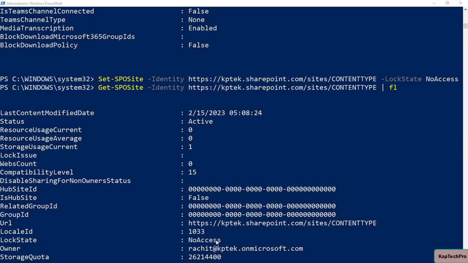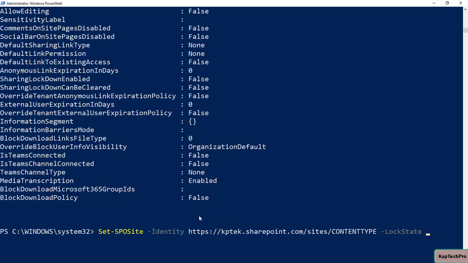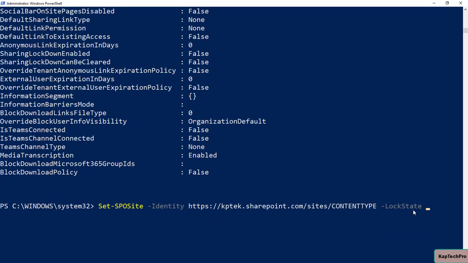Let's go back and let's check. Let me go to home. And you can see now when we are trying to access the site, it's giving us the error message 403 forbidden. So now the site is having no access. In order to get access to this site once again, we have to change the lock state to unlock.